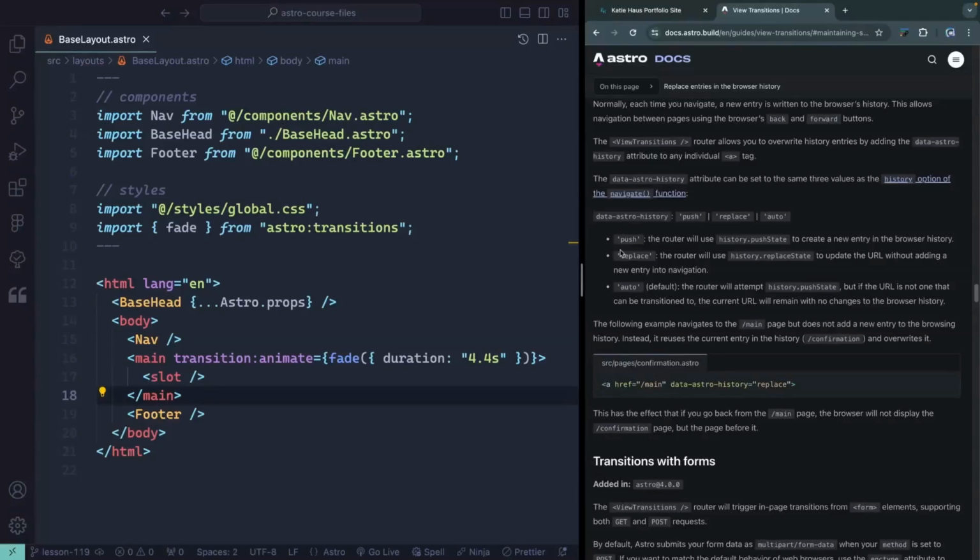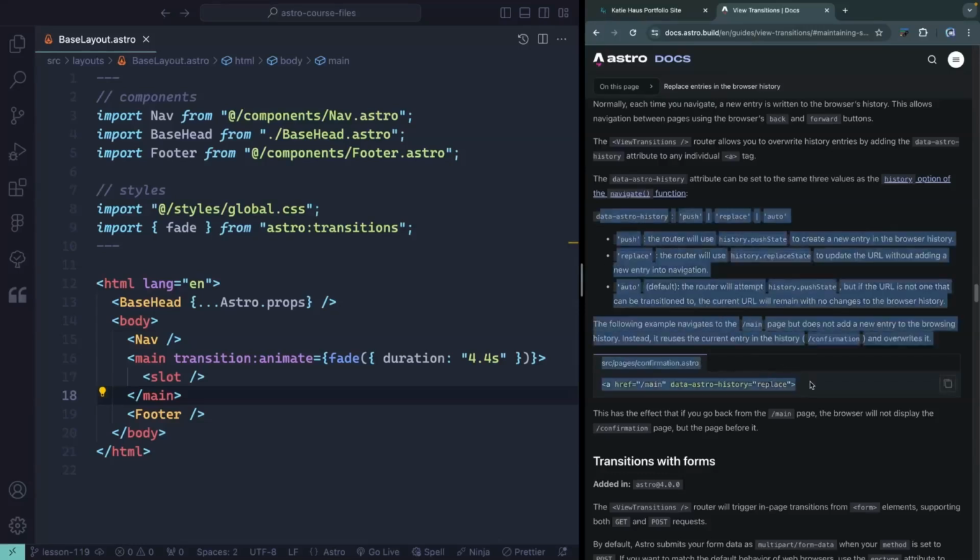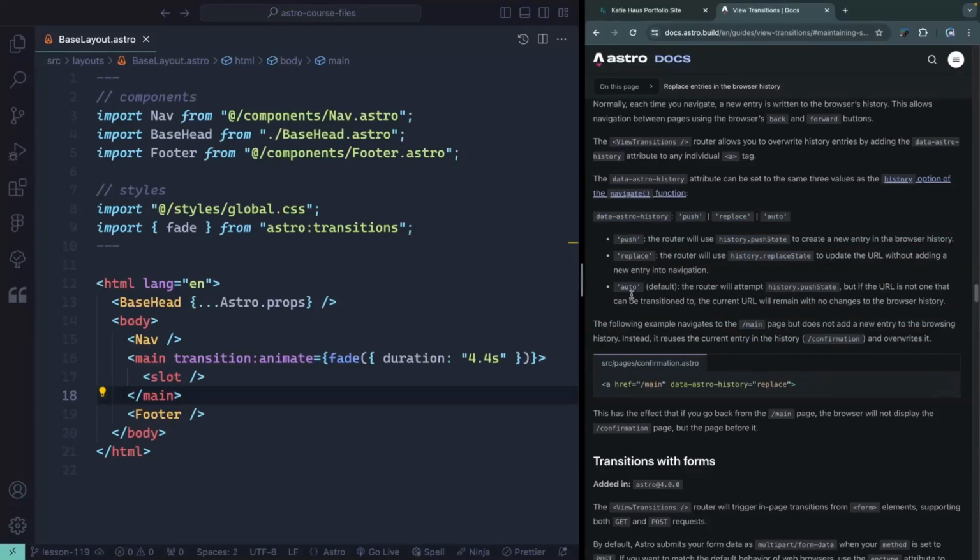Alternatively, you can replace it where it will actually update the URL, but it will not save that as like a step in the browser's history. So it just swaps it out. And then finally, you can simply leave it on auto, where the router will attempt to push state, but if it can't, then it will not save that to the browser's history. Now, this is kind of one of these that if you know, you know, and if you don't think you'll need it, then just stick with the auto as well.